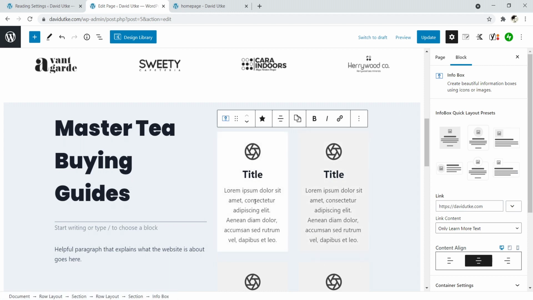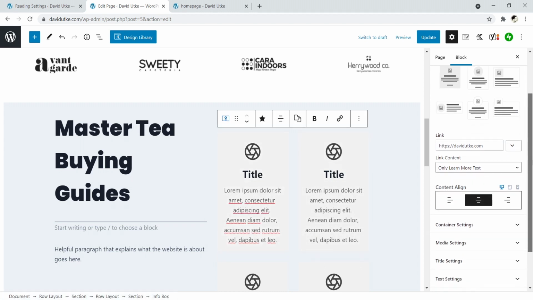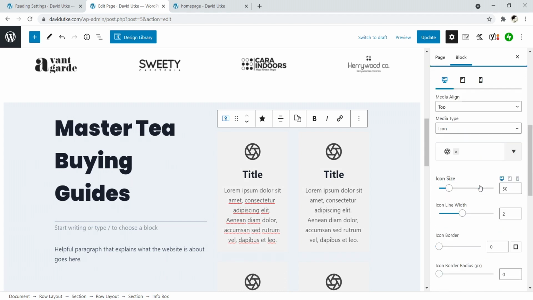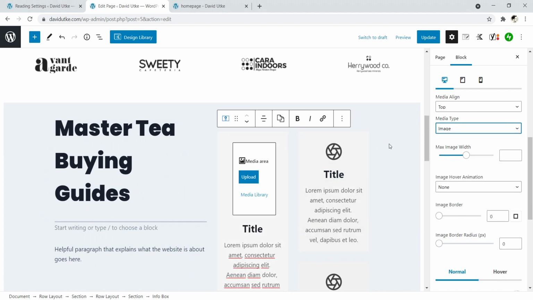All right, so a couple more things. Let's continue on with this. So right here we have media settings. So media icon type, or media type, is the icon. So right here, if you wanted to change this little icon to say an image, you can change it to an image. And then you can upload your own image. Obviously, it's going to have to be a small image, like 100 by 100 pixels, something like that. But that's how you change it.